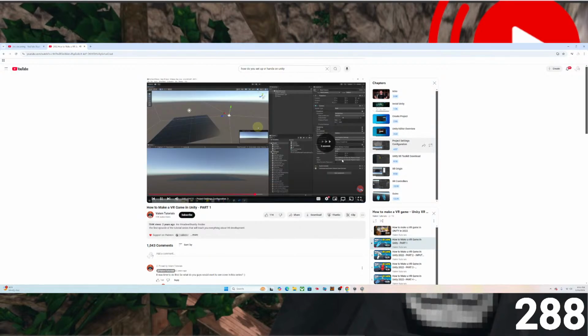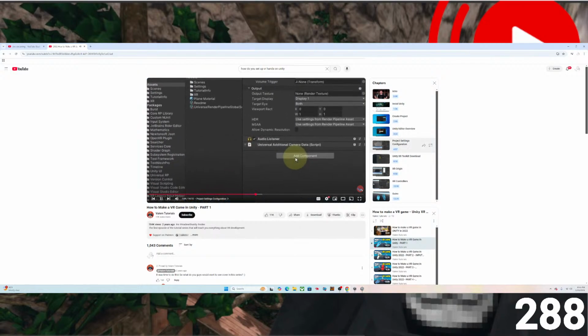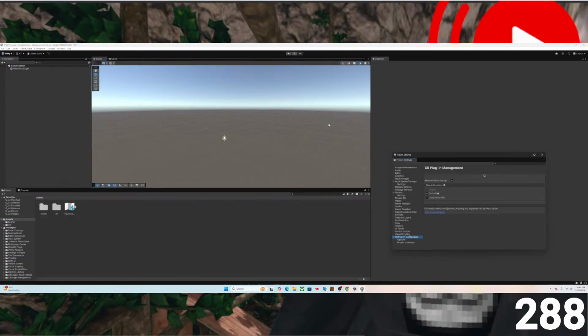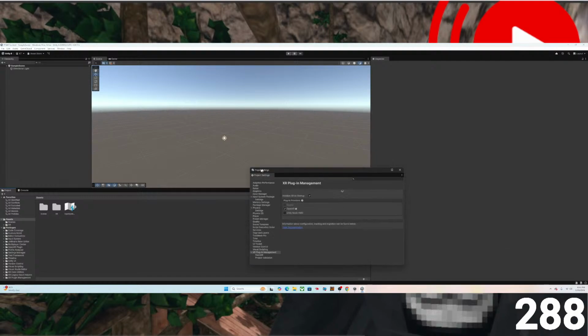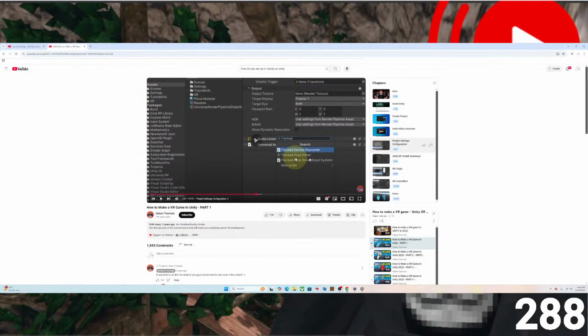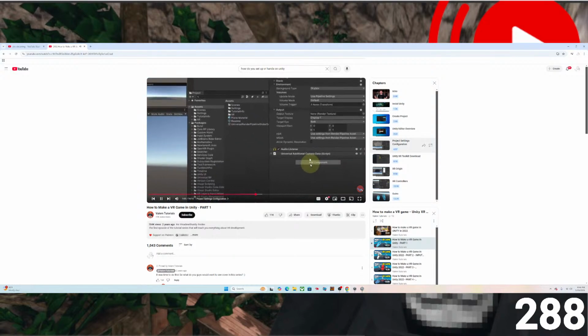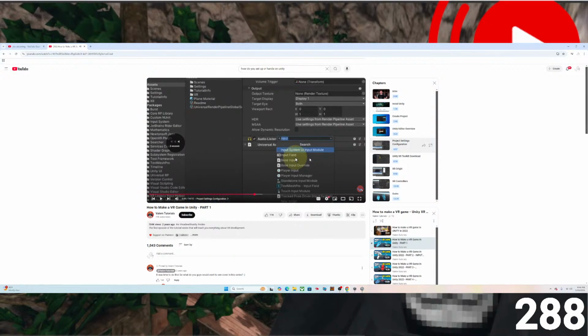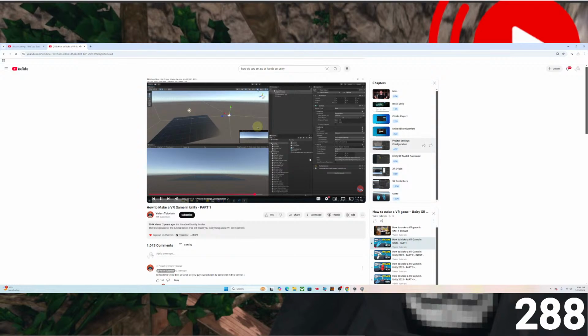So take the main camera in the hierarchy, click on add component and search for Tracked Pose Driver. So we're gonna go. Driver. In the hierarchy, click on add component. We can select the main camera in the hierarchy.